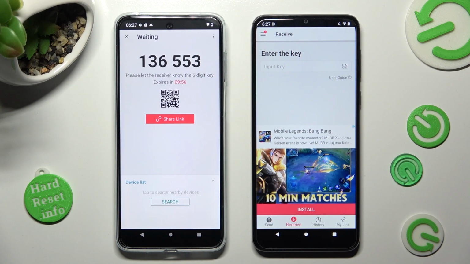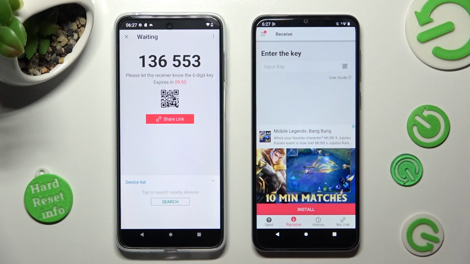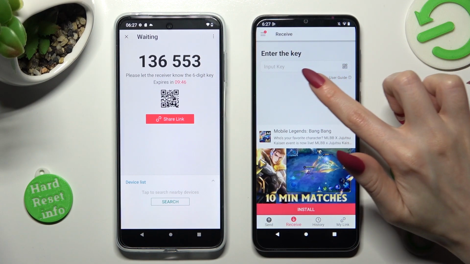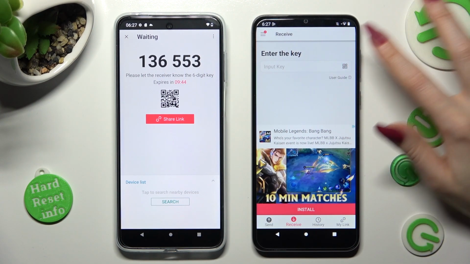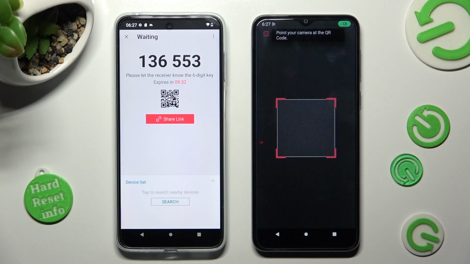Now pick the best connection way for you. If you want to use this QR code, you need to tap on this scanning icon next to Input key on Motorola. Then choose while using the app or only this time to allow camera access and point your device's camera at the code.